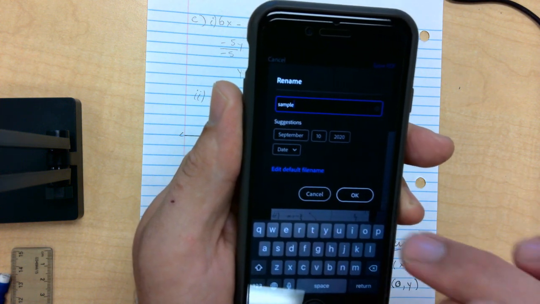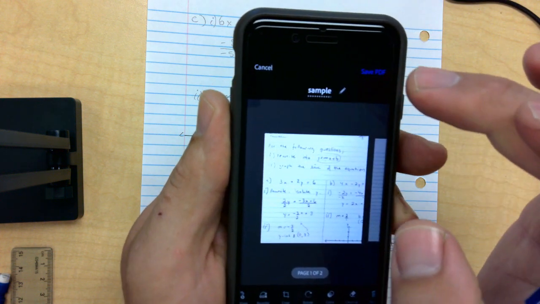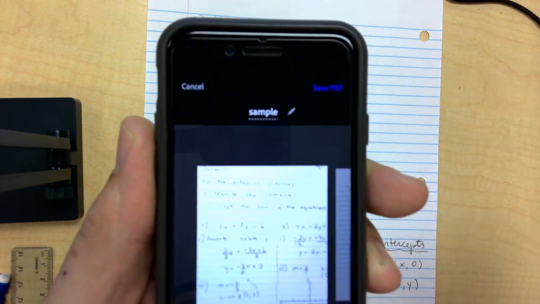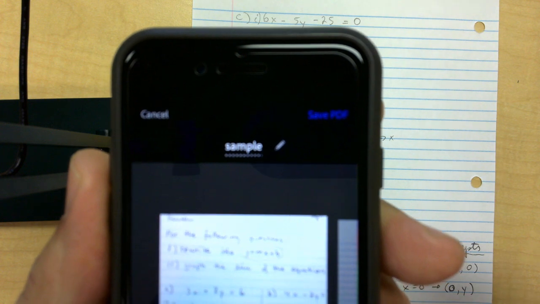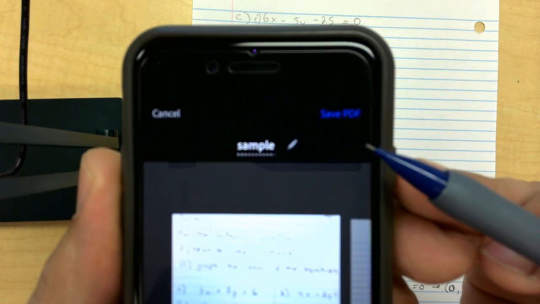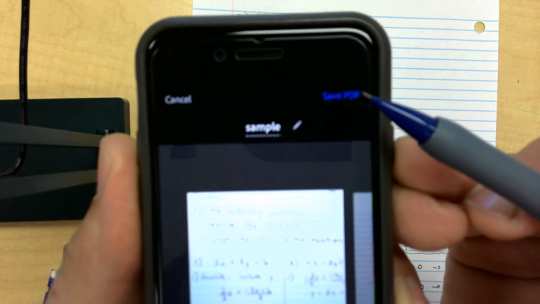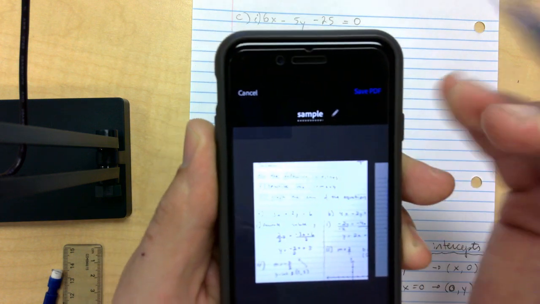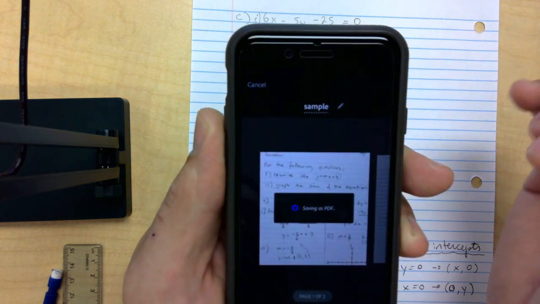I will just call it sample, okay. And then you press save as PDF. I don't see it very clearly on my screen here, but there's save as PDF at the top right. So you save it.